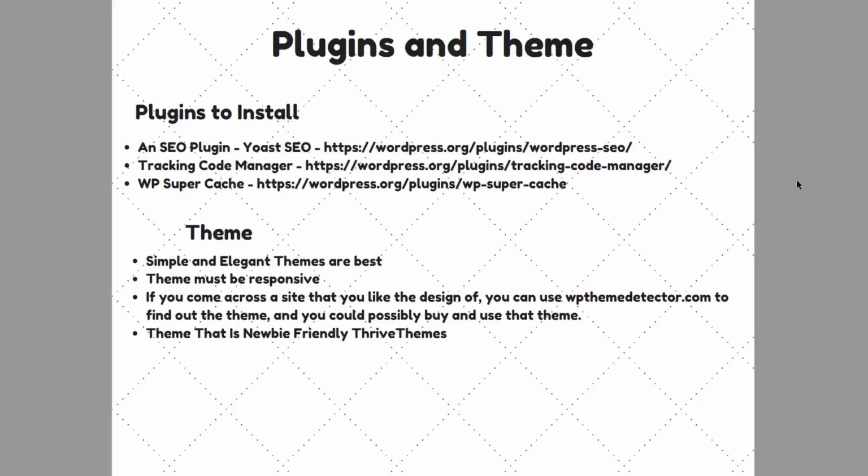So the first thing you want to do is you want to have a plugin and a theme. If you watch the other video, you've already installed WordPress, and there's just certain plugins that you need to have for SEO purposes and just to make your site faster. So the main plugins are basically the SEO plugin. You could use Yoast SEO, which I have the link here.